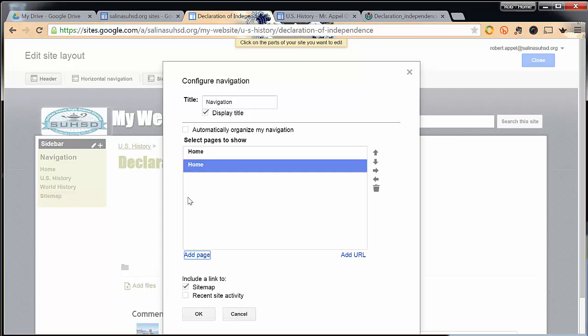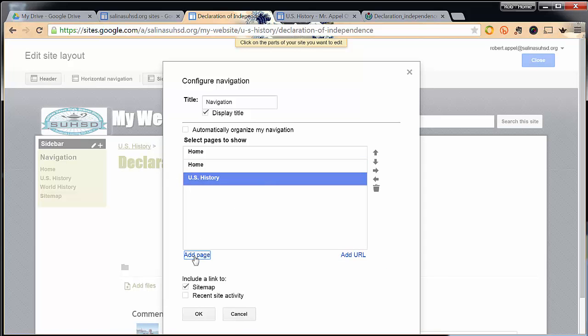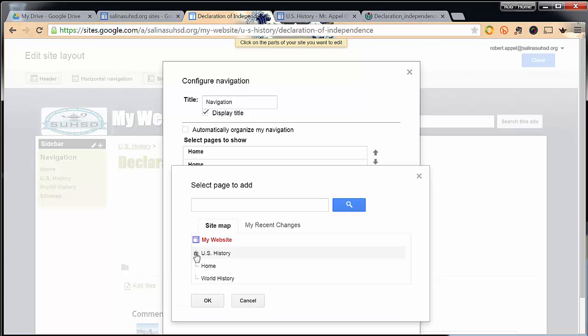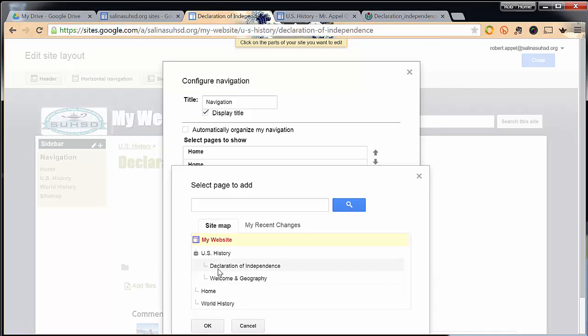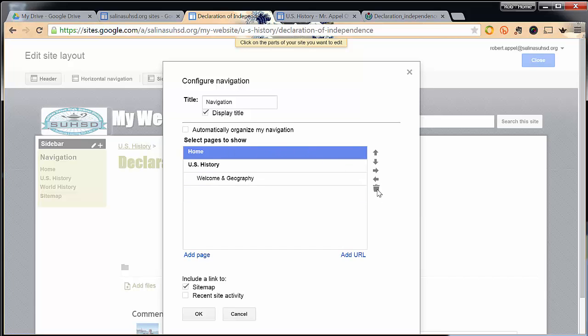So I've got my home page. I'm going to add a page, and the next one is going to be my US History page. So I'll click OK. And then the next one I add after that is my first unit. Notice right here, Google is putting it into alphabetical order. I want my Welcome in Geography unit to go first, so I'll click on that, and I'll click OK. And then I'll use one of these arrows over here to indent it to the right. And by the way, I notice I have two home pages here, so let's get rid of this one. We don't need that twice. So I have my home page, my US History, and then my first unit page is nested within US History.